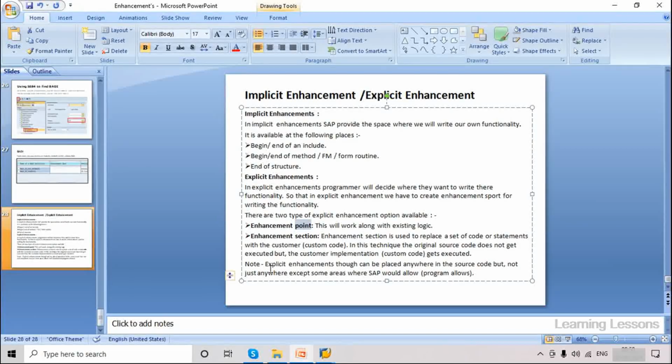Yes, sir. You can see it. And explicit enhancements can be placed anywhere in the source code, but not anywhere, only in the areas SAP allows. So now I'll show one standard program.